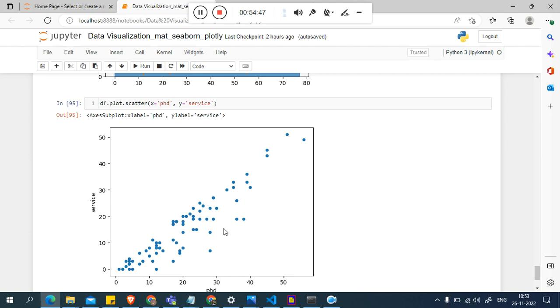Are you getting my point? It means you are trying to plot the graph between X and Y. I try to identify the relationship, so I can't put the color here.